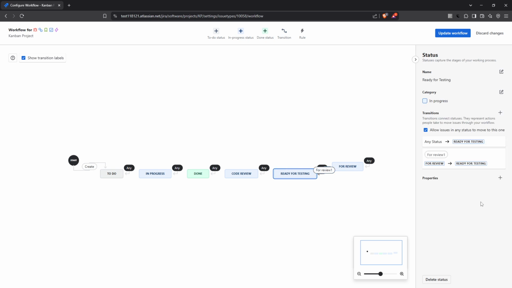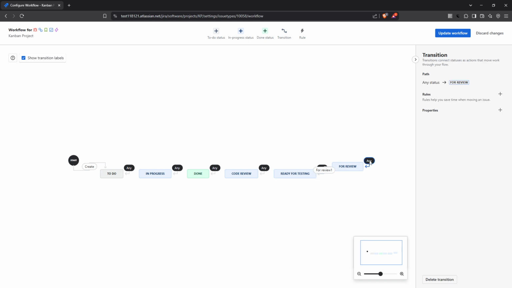This wraps up our tutorial on customizing Jira workflows and issue statuses in a team-managed project. With these steps, you're well on your way to managing your Jira projects more effectively, making sure they reflect your team's specific processes.